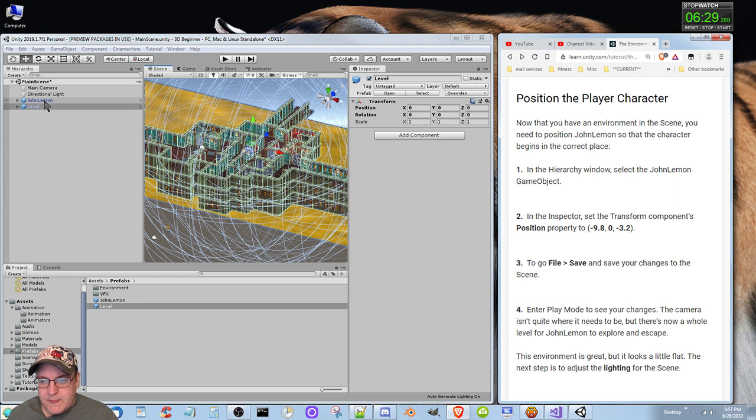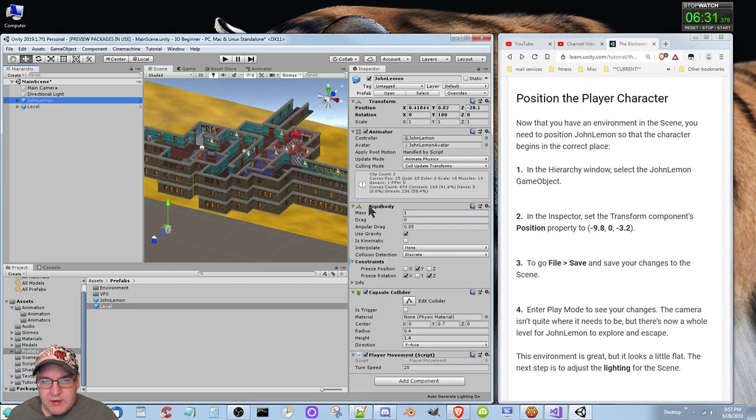Okay, so the John Lemon game object. -9.8, and we want this to be 0. We want this to be -3.2. There. And go to File, Save. Enter play mode to see your changes.